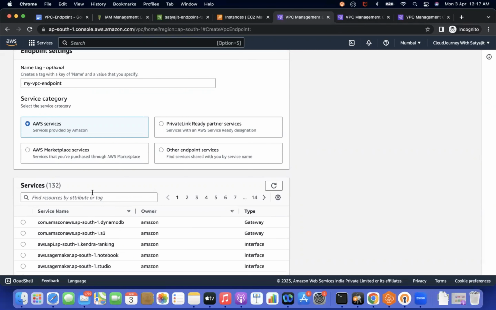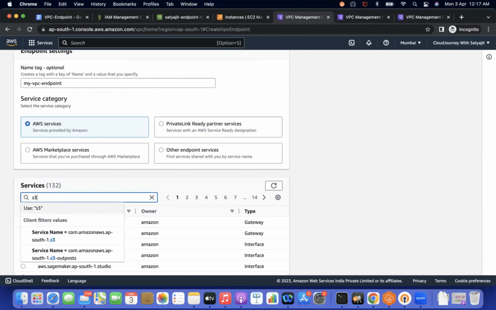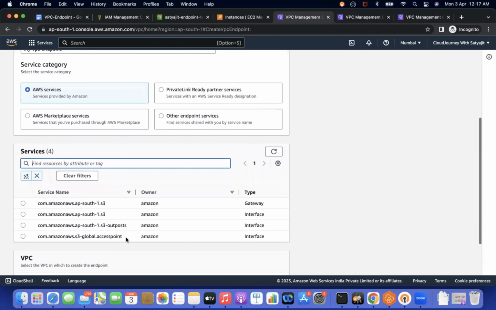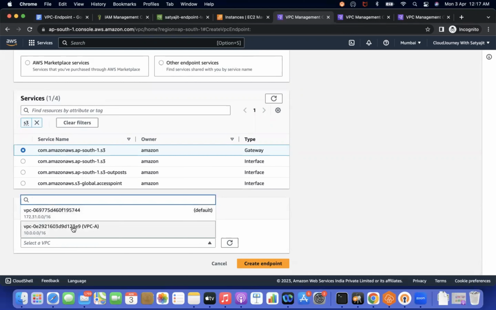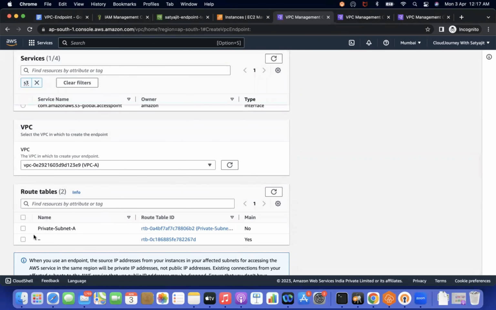We'll discuss in detail later, but now we are more interested in S3. In S3, you see, S3 supports both the gateway endpoint and the interface endpoint. Now we are interested in the gateway, so I will select the S3 gateway endpoint. Now we need to select the VPC, so I select VPC A, and here the route table.